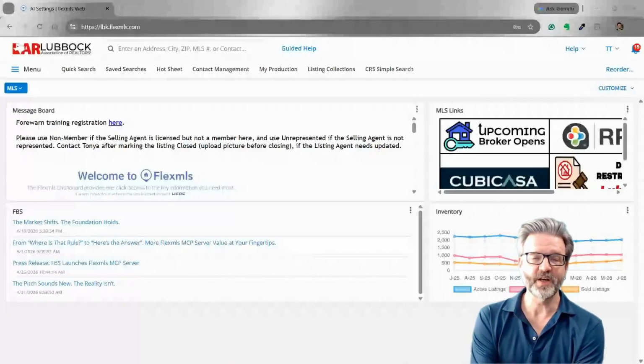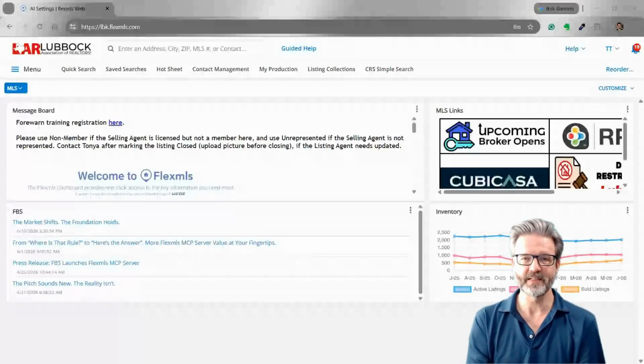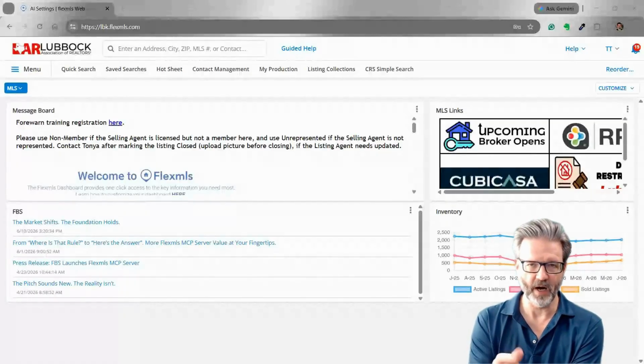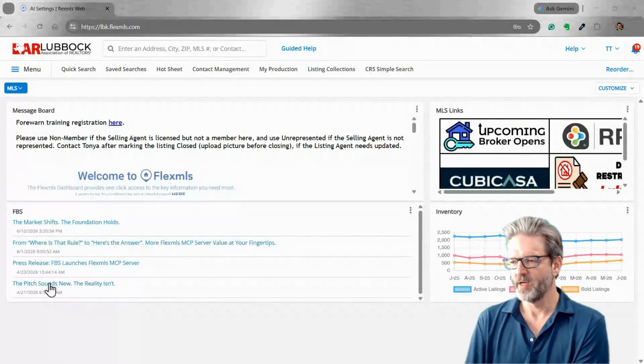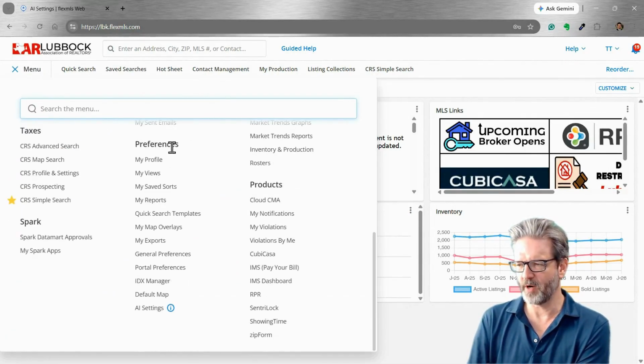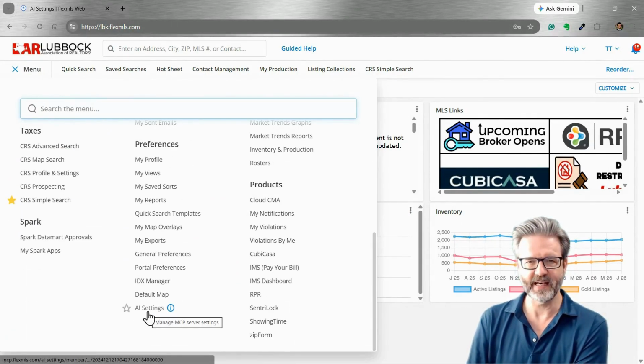The very first thing we have to do before we can set this up inside of our AI of choice, we have to go into Flexmls and enable the MCP, the Model Context Protocol Server. So here we are in Flex. I'm going to go to my menu. I'm going to scroll all the way to the bottom. Under Preferences, we have AI Settings.